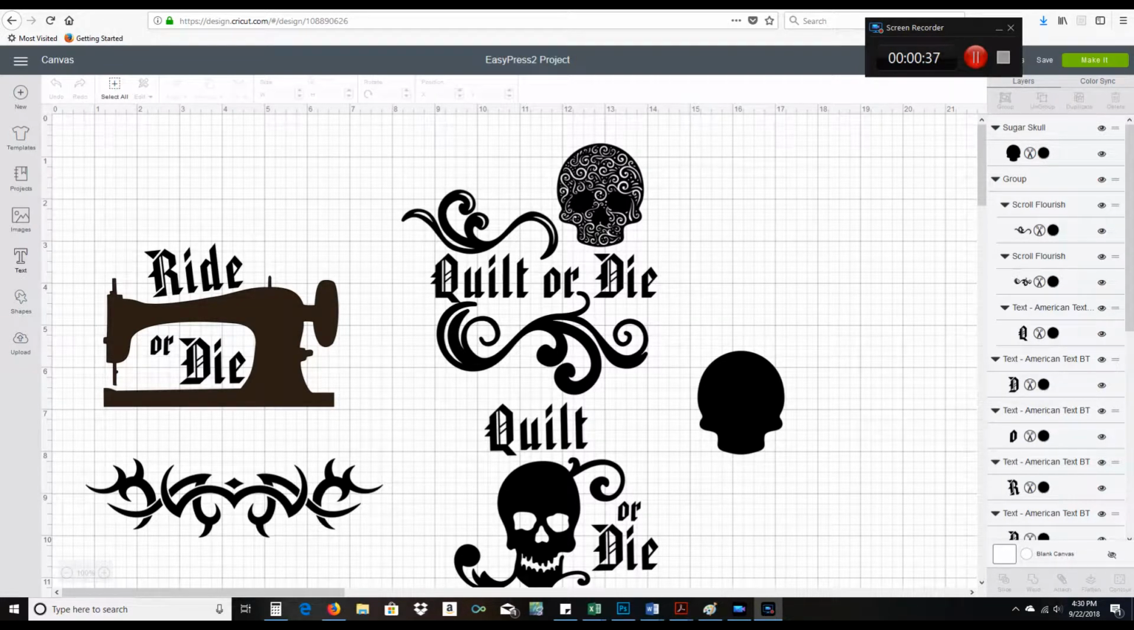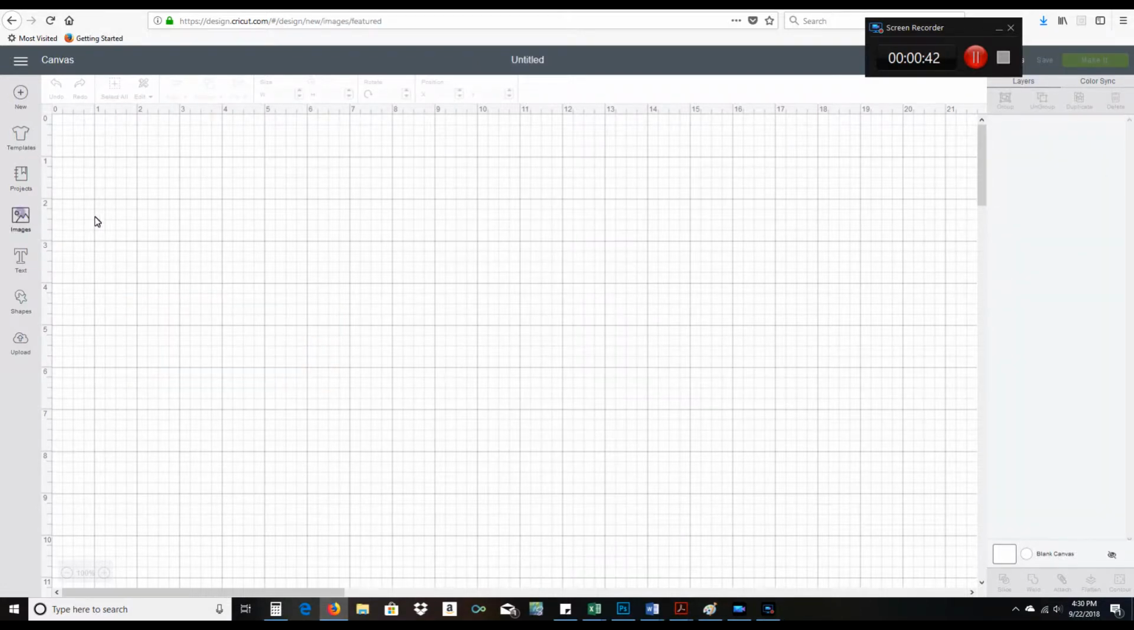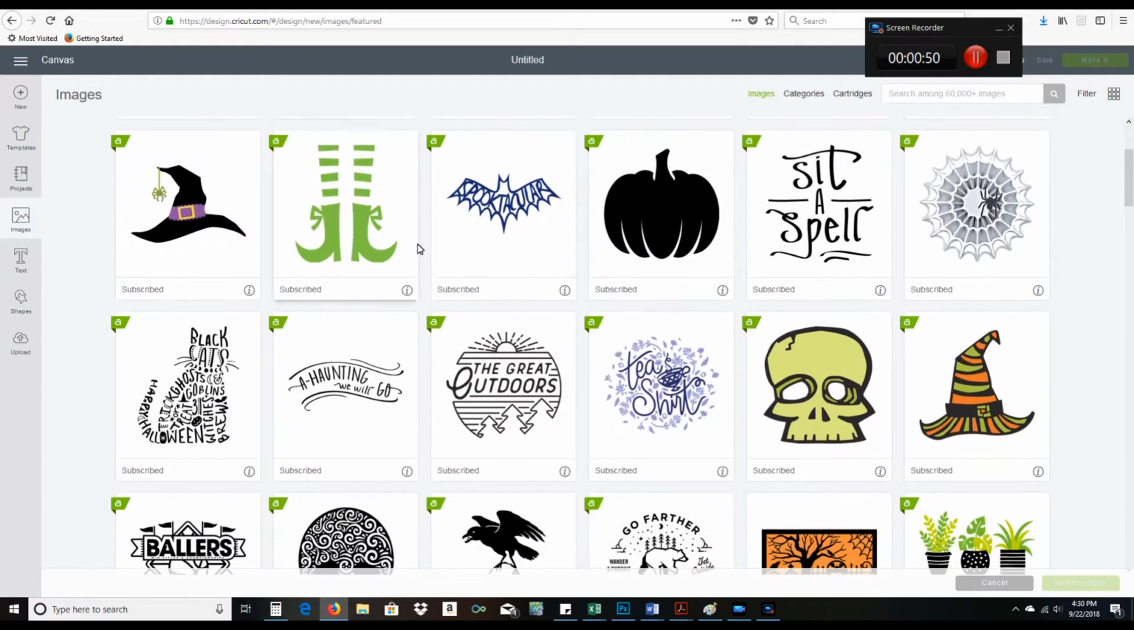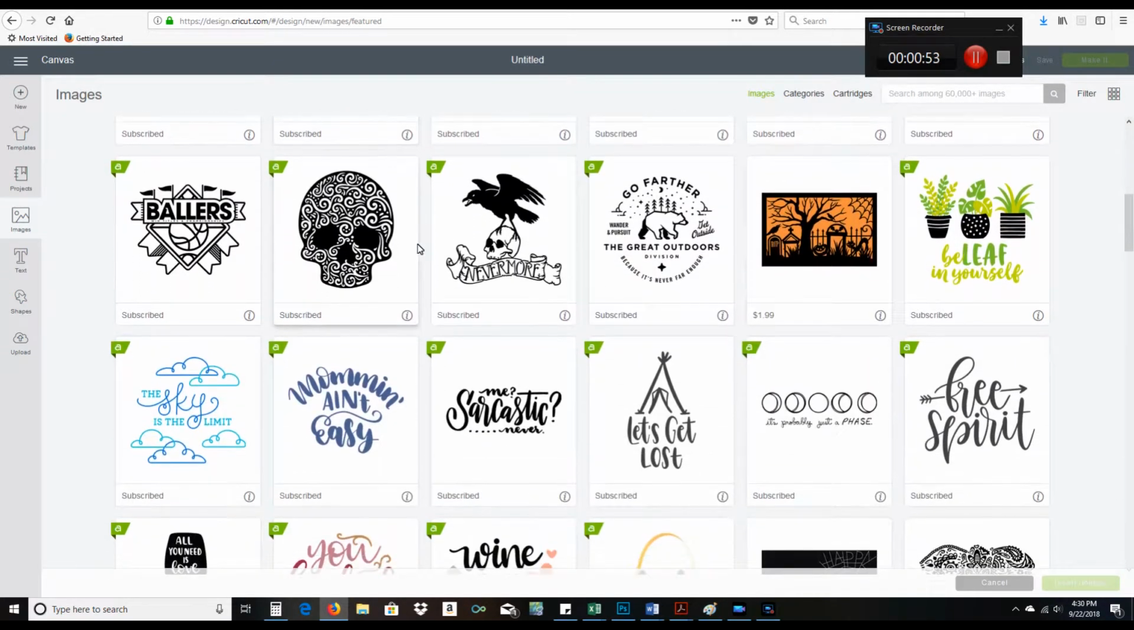I was kind of trying to think of biker tattoos and like traditional tattoos. There's ride or die, or just different things. So that's the sugar skull that I chose to use on my tattoo design. And I chose that and I added it to my project, which is what I'm showing here.